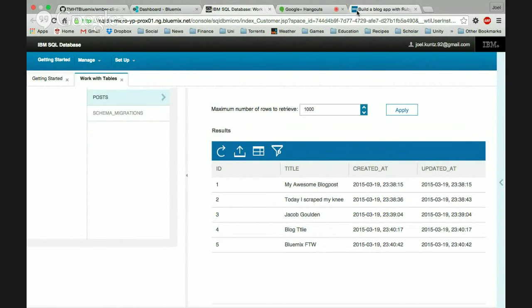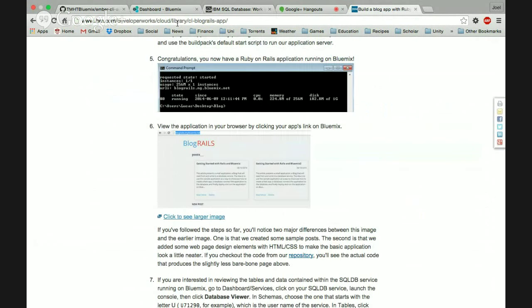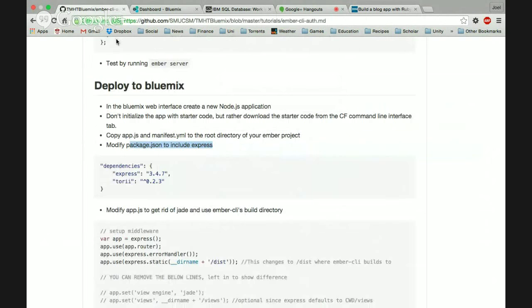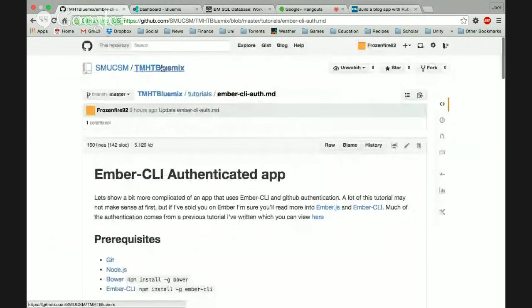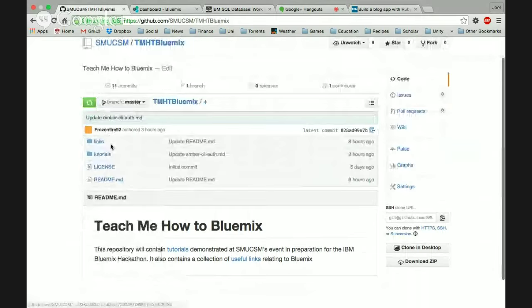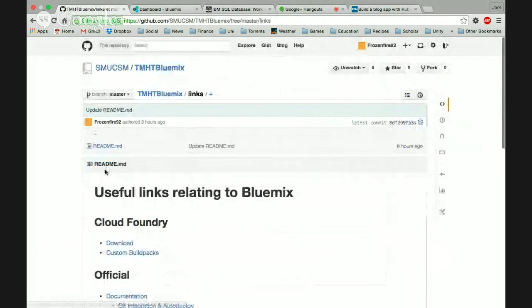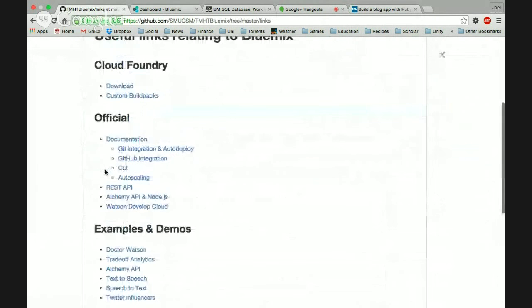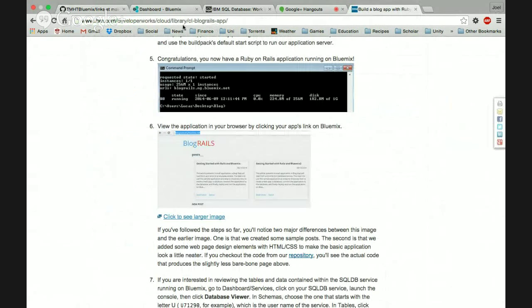So that's pretty cool. What I'll do is add this tutorial that we did to the GitHub repository. So again, that's github.com/smucsm/TMHTBluemix. And then we have a folder called links, and there's a bunch of links in here. If you want to submit a pull request, if you find some, or make an issue, I'll gladly add them. But I'll add this Rails blog one to it as well, just in case you want to do this later.